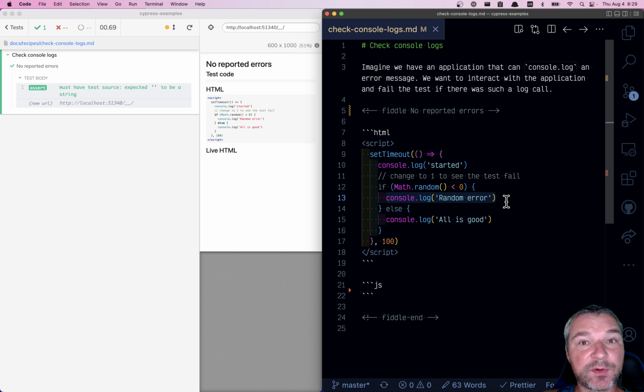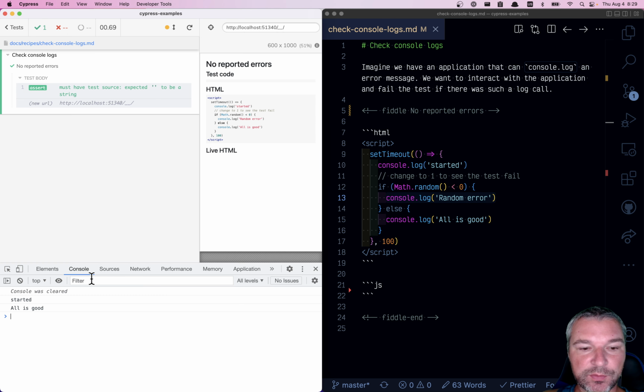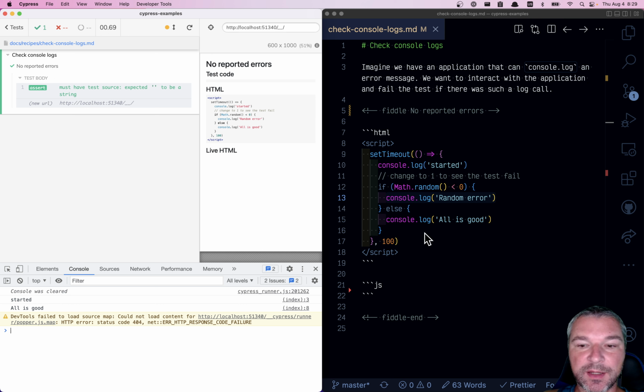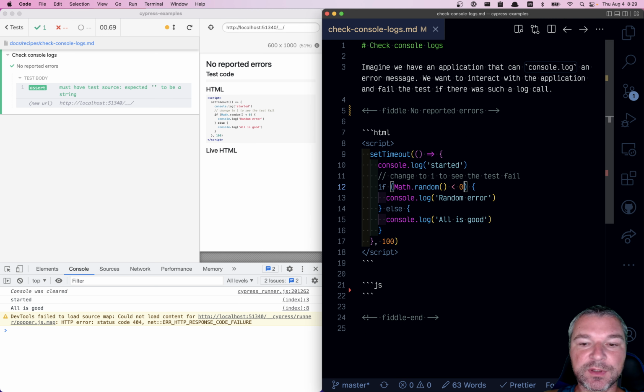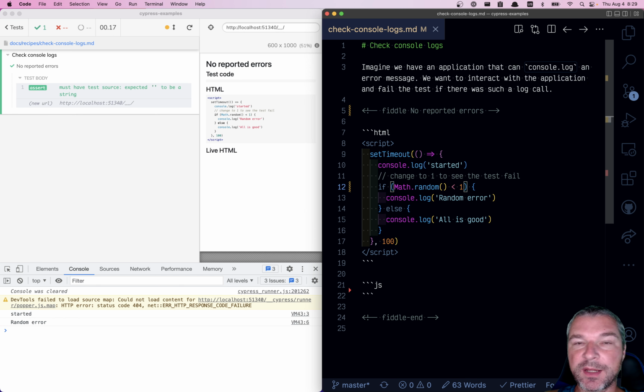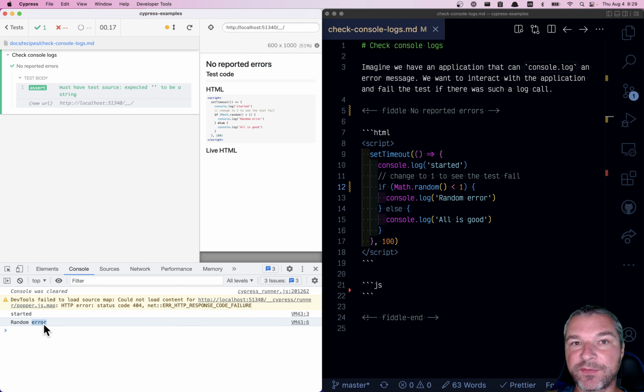And we want to detect those messages and fail the test if console.log has been called with some argument that contains the word error. So right now we have started and all good. We can control in my example when the random error is displayed by changing this little constant. So if we see something with an error, we want to fail the test.